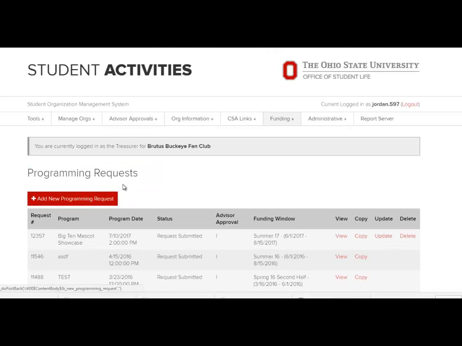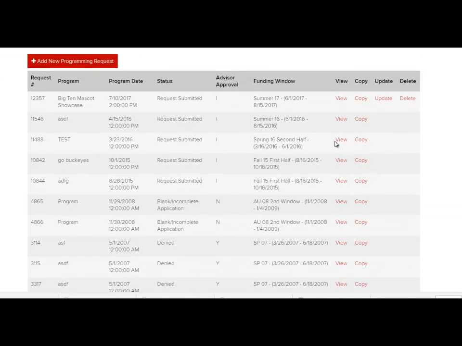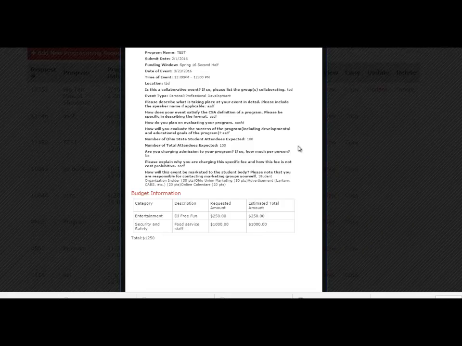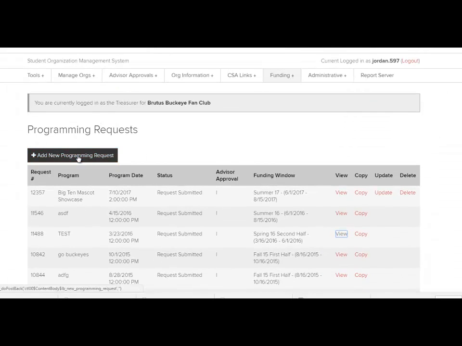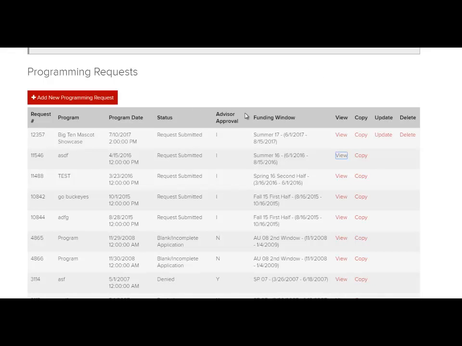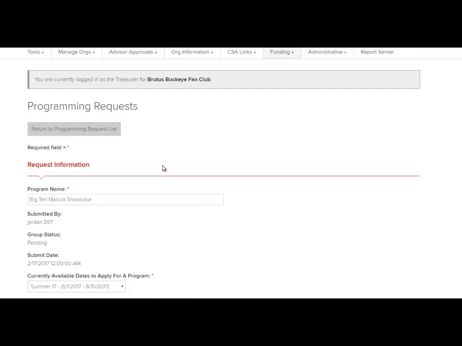Click Programming Request Form. On this screen, you can see previous programming funds applications. Click View to see each request. Exit out of the box to return to the application homepage. Click New Programming Request to submit a new programming funds request.